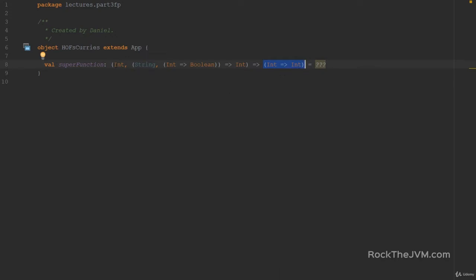Now the parameters here are, one is an Int, and the second is this whole guy over here. And this guy is another function which takes an Int and the function Int to Boolean, and the return type is Int. So the super function takes two parameters, an Int and a function, and returns another function. Now, as we touched upon in the last videos, such a function that either takes functions as parameters or returns functions as a result is called a higher order function, or affectionately a HOF.